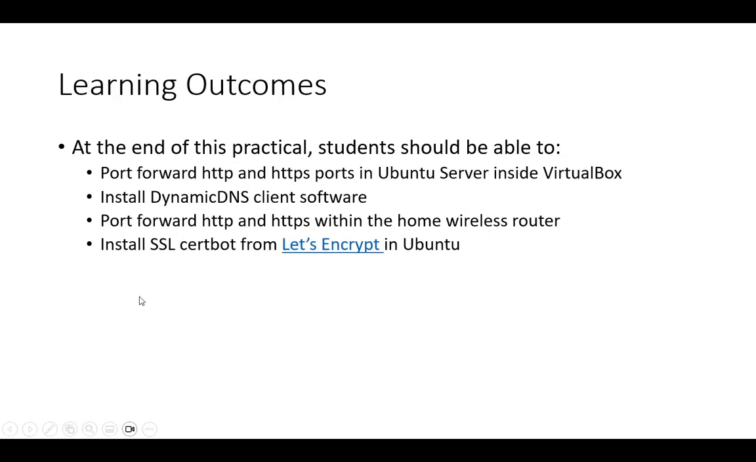In this tutorial, you should be able to perform port forwarding of the HTTP and HTTPS ports in Ubuntu server inside VirtualBox, and install dynamic DNS client software. Port forward HTTP and HTTPS within the home wireless router, and finally install the SSL certbot from Let's Encrypt in Ubuntu.